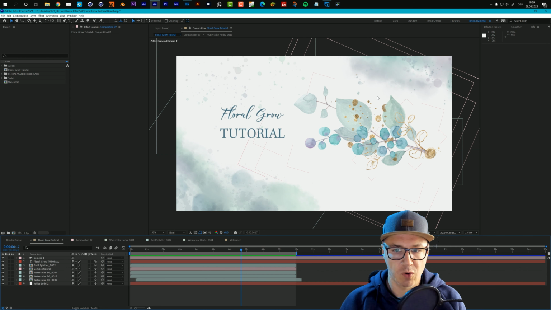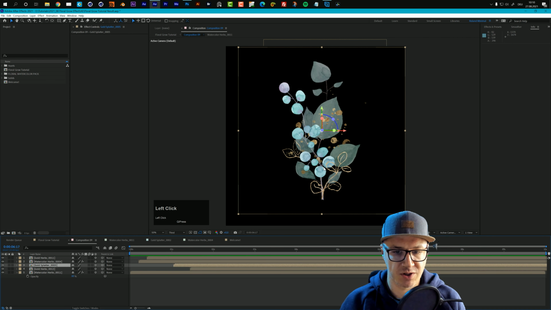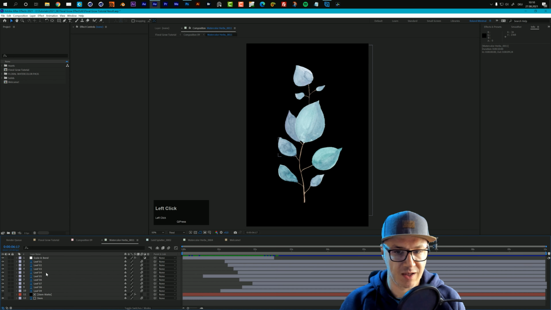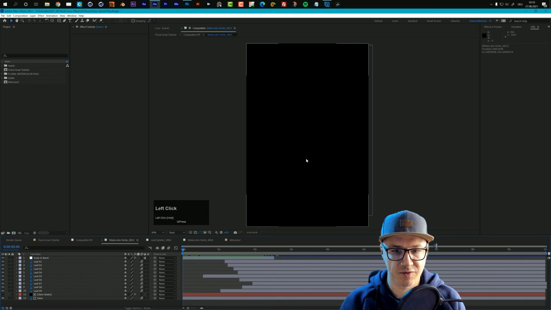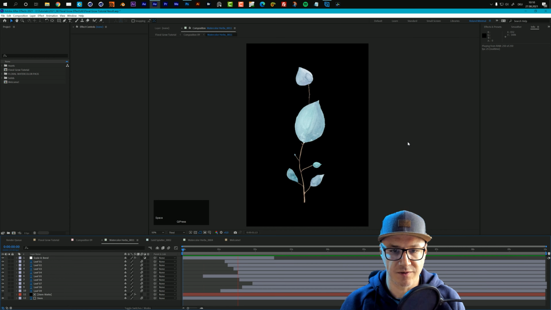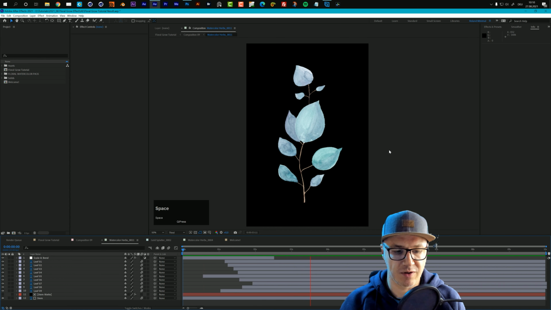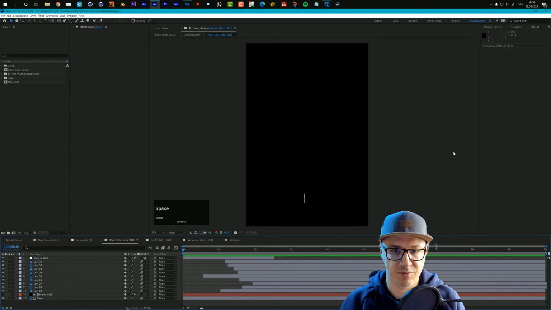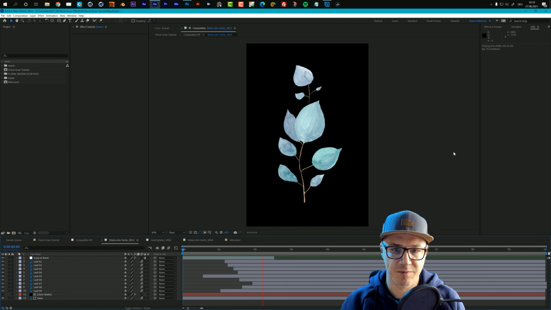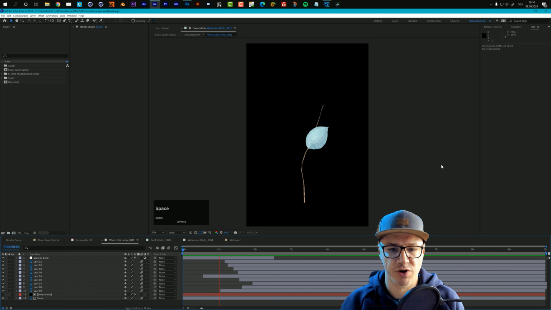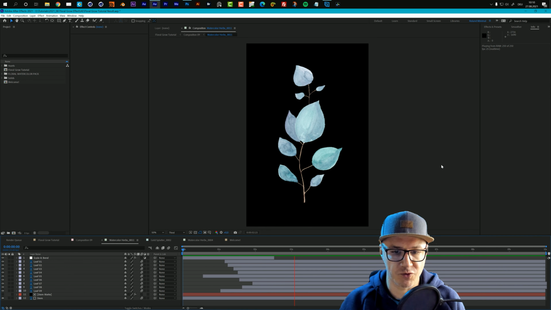So let's take a look at what we are going to create in this tutorial. First of all, we are going to focus on this composition and especially on this element right here. So this is the first thing that we are going to create: this grow effect of this illustration. And as you can see, it's very subtle, but it has some special tricks to get a really organic movement. We will also use some very cool expressions. And yeah, this is our first part.